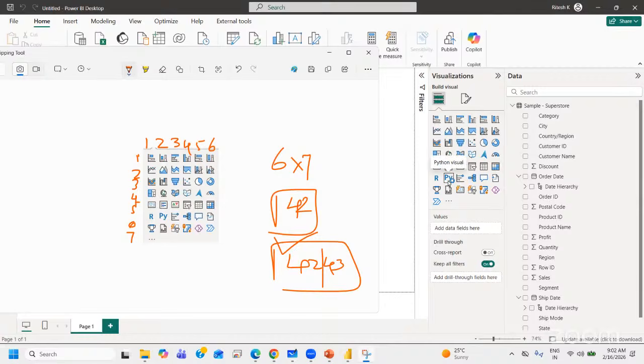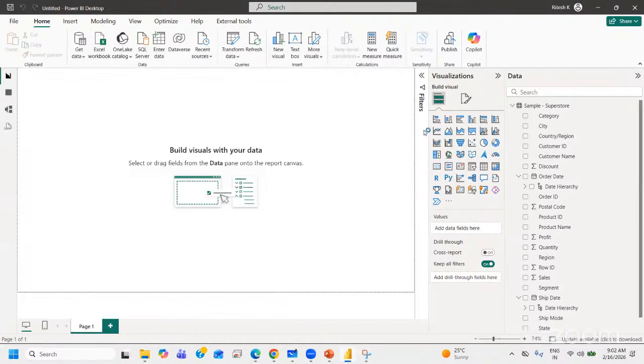Now, R and Python, you might understand them as visuals, but these are not visuals. You have to write an R language script or a Python script to get a rendered visual. In the same way, you can write a Python script to create a visual and connect it to Power BI. If you're not happy with any of these visuals, you can write your own visual script. So these are scripting visuals. Apart from these two, all others are default straightforward visuals.